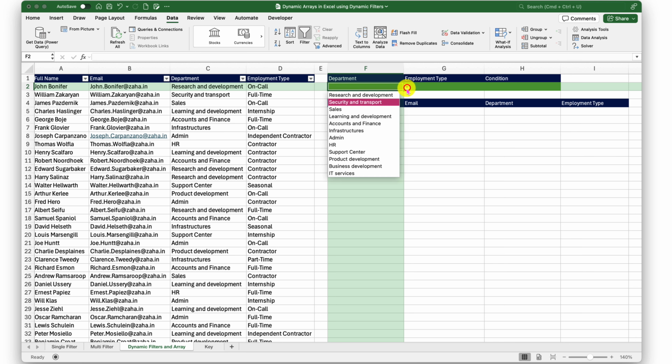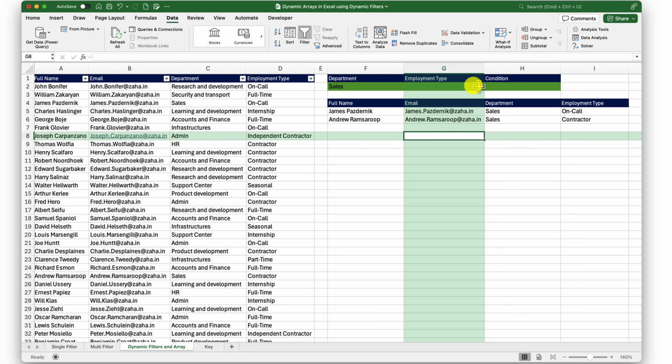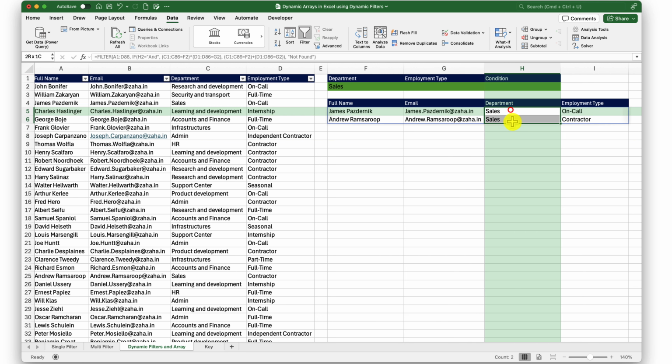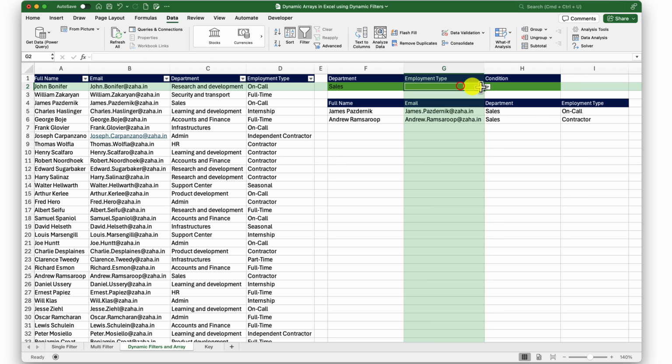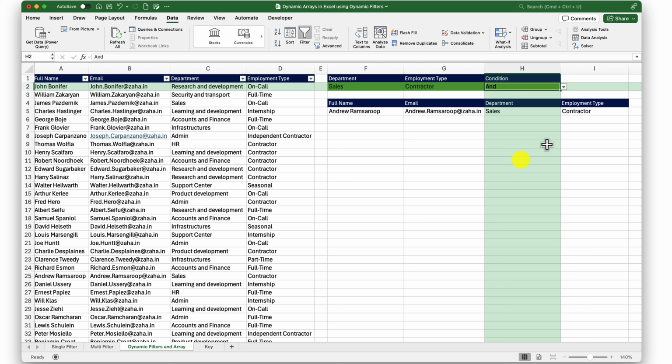Now I will say I want people from sales. It is not waiting for these conditions. It is simply getting me the results of people who are from the sales department. Now if I apply this one, it is getting me people from sales and contractor in a default condition, which is, I guess, applying the OR condition here. Now if I change this to AND, see, I have people who are from sales and are contractor.